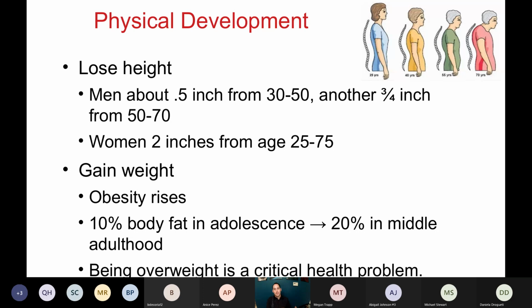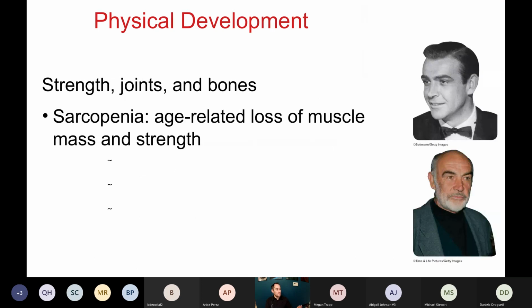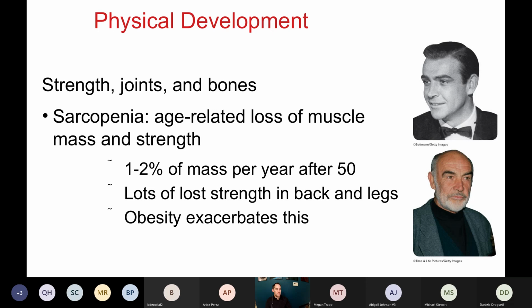This is when we start to see a lot of things like the high blood pressure, heart disease, really start to appear and affect other physical systems. Even though you might have that risk factor and be overweight in adolescence, you might not see those effects till closer to middle adulthood. So things like your joints and bones are changing as well. You have just age-related loss of muscle mass and strength. So you would have to work out a lot more or exercise a lot more to just maintain the muscle mass that you have. So with that, that's about 1 to 2% of the mass after age 50 per year.